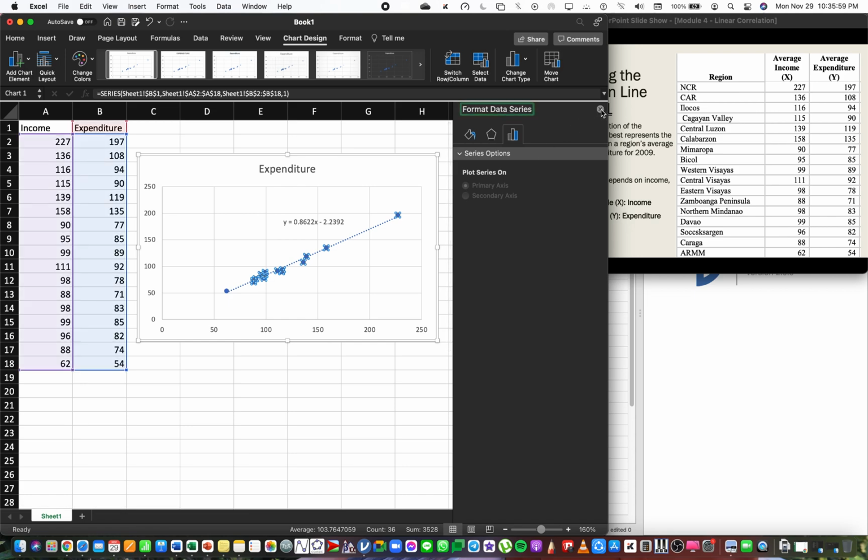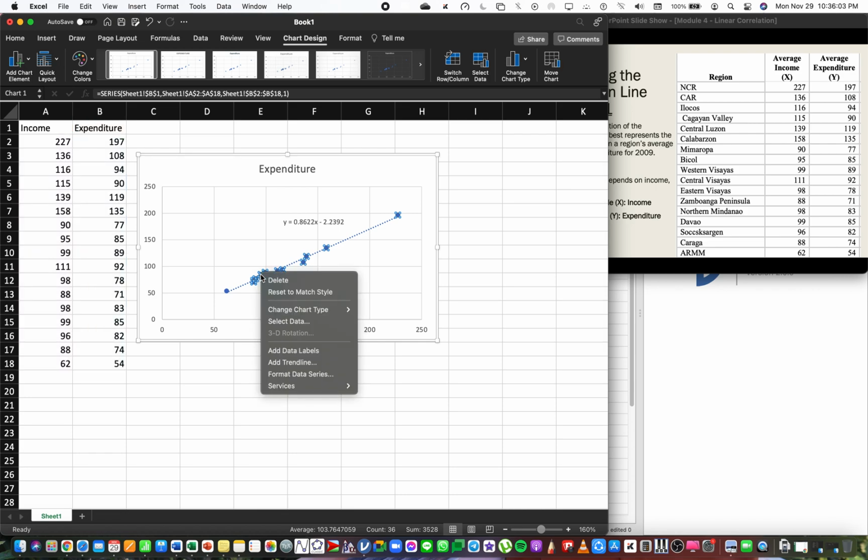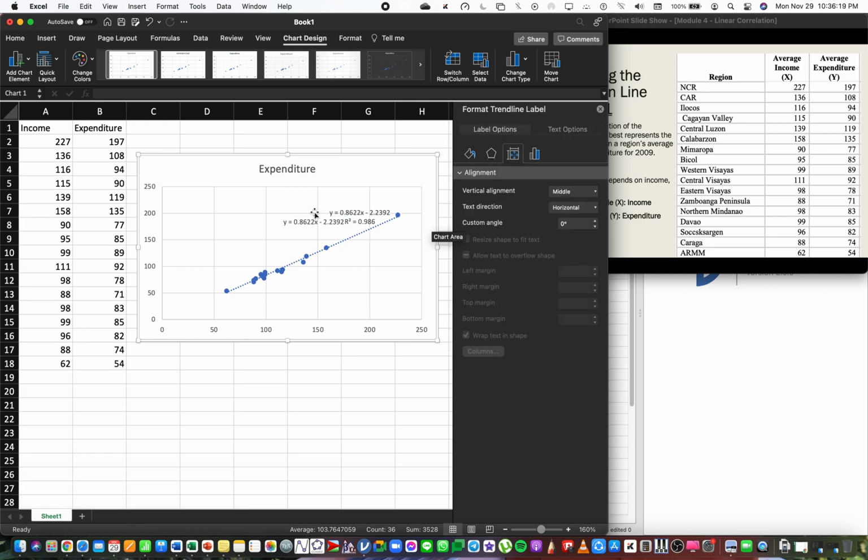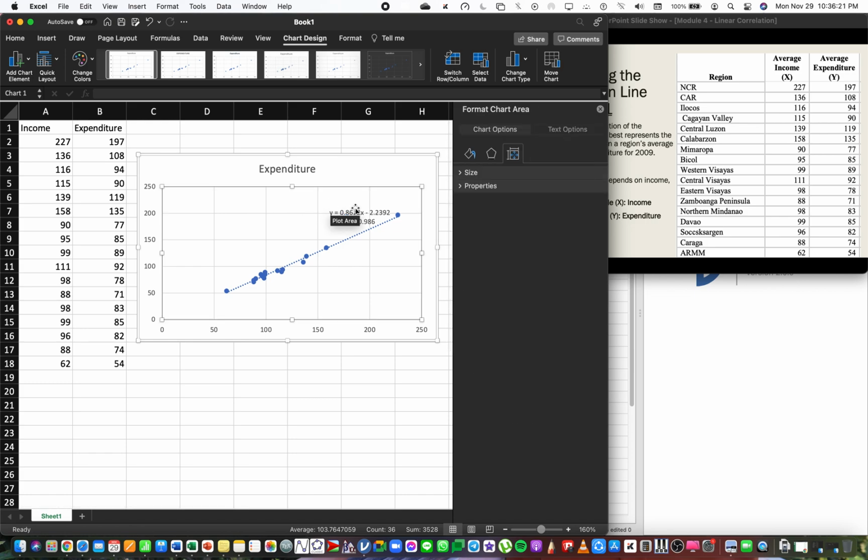Sorry, let's do that again. Right click on any of the dots, click on add trend line, and have the options there. Then click on display equation on chart and click on display R squared value on chart. The R squared value will come in handy in a future lesson. We call that our coefficient of determination, so it's better if you put it there.